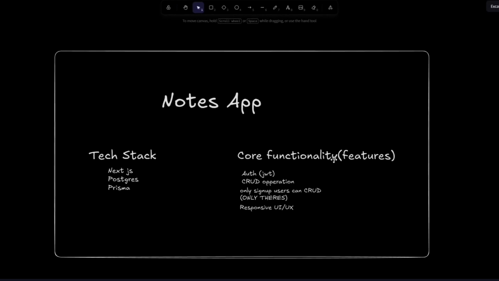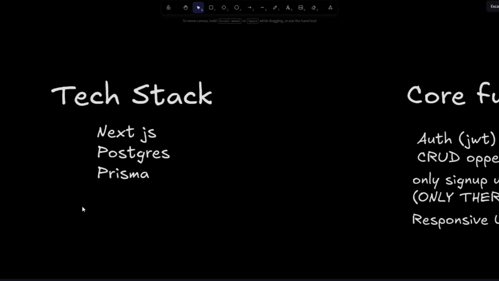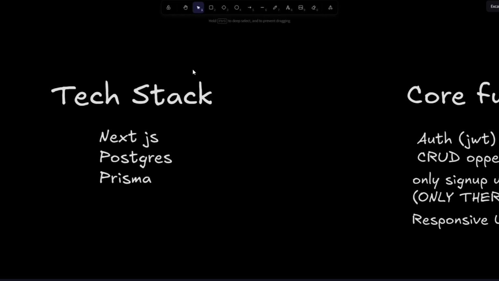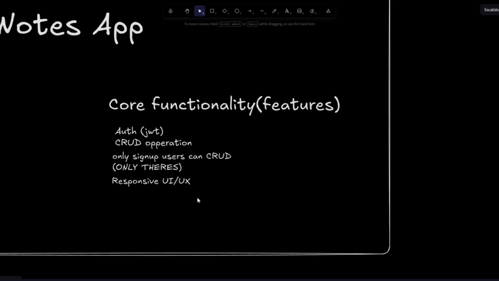Let me set the context for this video. In this video, we are going to build a basic beginner friendly notes app using Next.js. Let's talk about the tech stack which is needed for this app. In this app, we are going to use Next.js, PostgreSQL for the database, and for the ORM we are going to use Prisma.